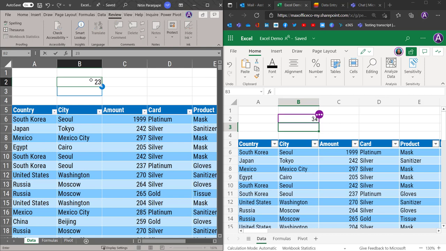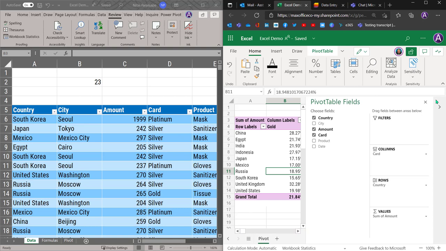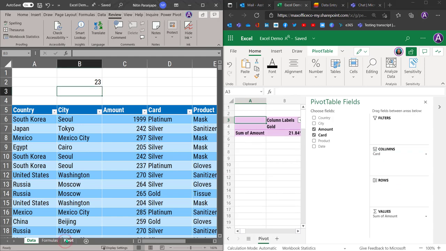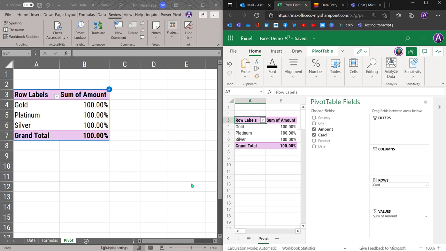The last person to type will win. Unlike Word, there is no locking. Whether it is formula or data or even a pivot table, it works exactly the same way. So I'm going to remove something from here. I'm going to remove country. It's done and it reflects live here as well. So now I'm going to put card in rows and that also works.